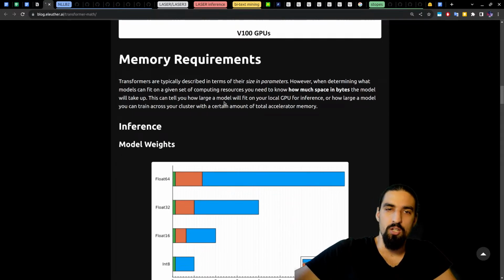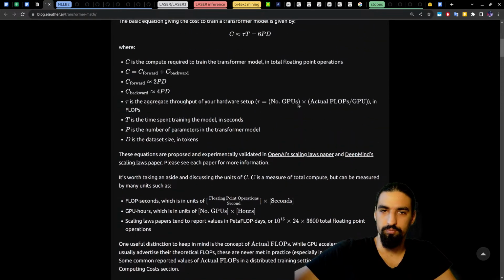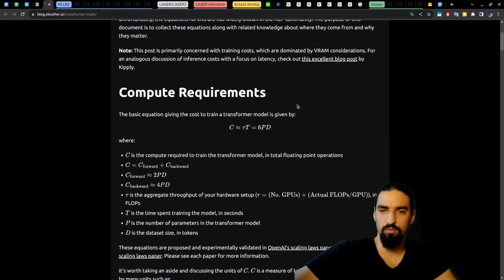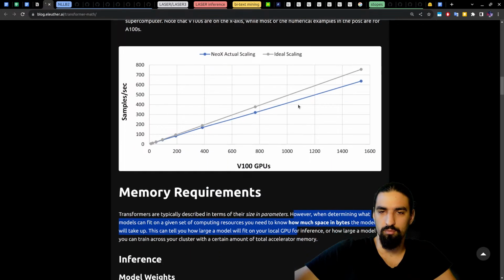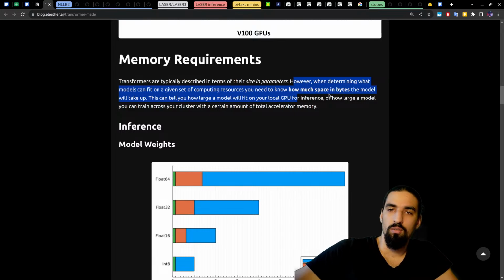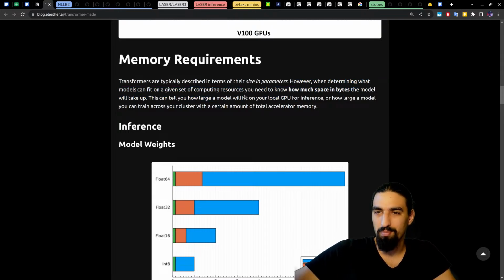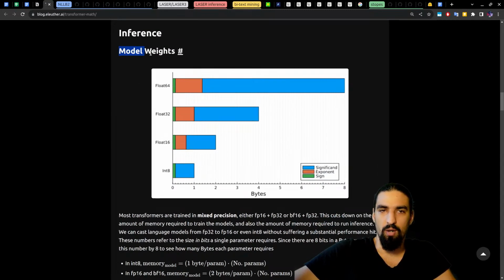Memory requirements. Transformers are typically described in terms of their size in parameters. However, when determining what model can fit on a given set of computing resources, you need to know how much space in bytes the model will take up. This can tell you how large a model will fit on your local GPU for inference, or how large a model you can train across your cluster with a certain amount of total accelerator memory. Model weights. And here is just how many bytes depending on the data type, and then the structure of the actual data type.